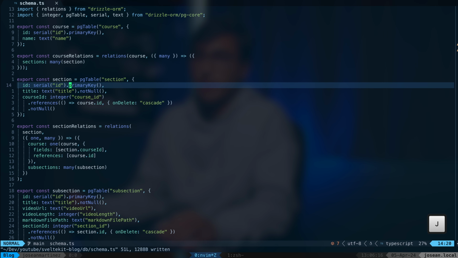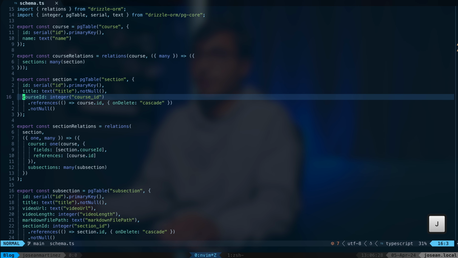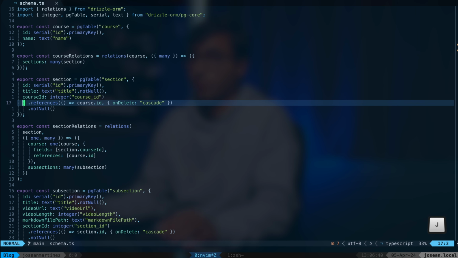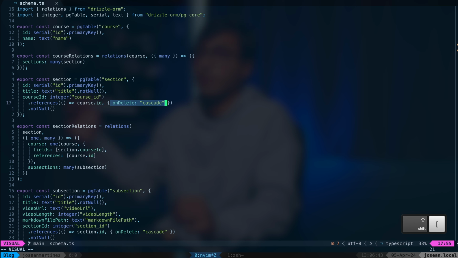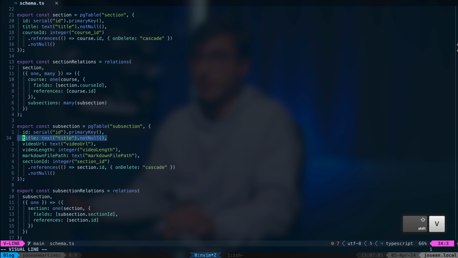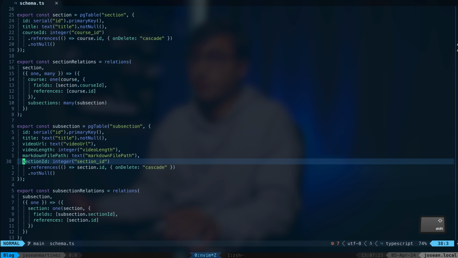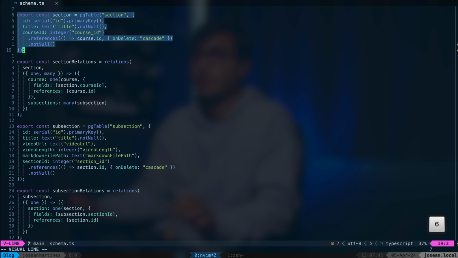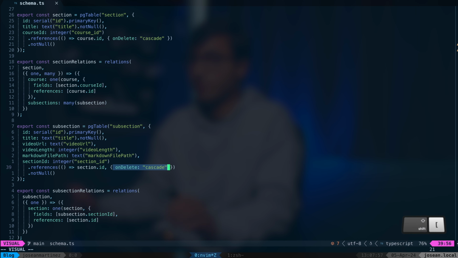And then down here I set up the section table that has the ID, a title, and a foreign key called course ID that references the course table. And I want to make sure that if a course is deleted, then all sections of the course are deleted as well. Then down here, I have the third table for the subsections that again have an ID, a title, a video URL, how long the video is, a path to a markdown file for the code snippets and instructions, and a foreign key called section ID that references the section table. Again, I want to make sure that if the section is deleted, then all of its subsections are deleted as well.